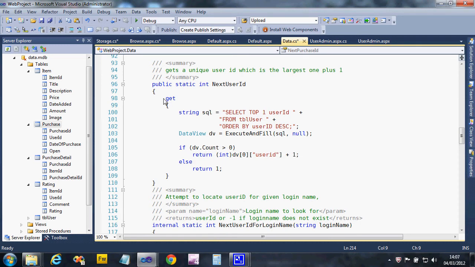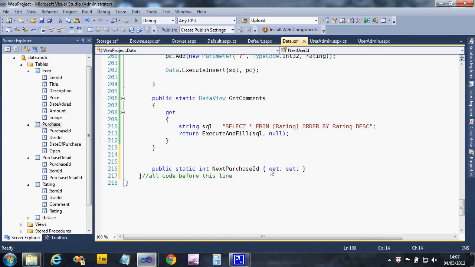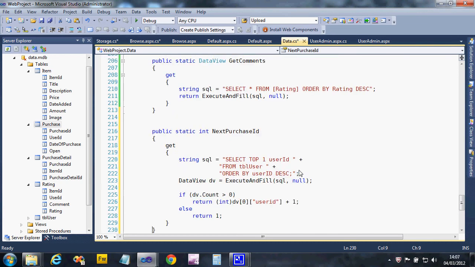Here's my next user ID one. I'm going to nick that code, because it's going to be practically the same, and I just need to change the values, and I'm going to paste it in here.